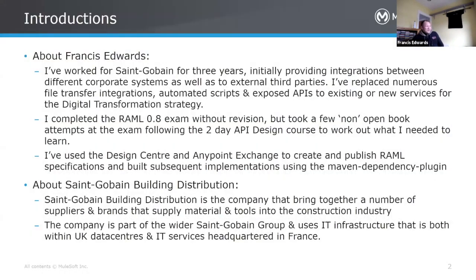I myself, Francis Edwards, have worked for Saint-Gobain for 3 years. It was my first time using MuleSoft when I started, and it was really my first introduction.